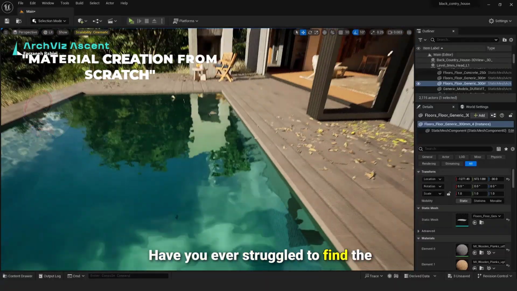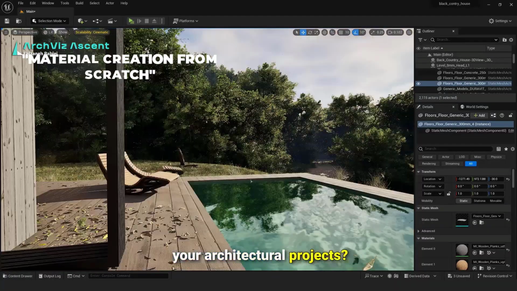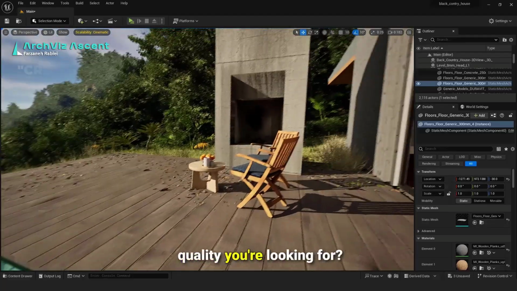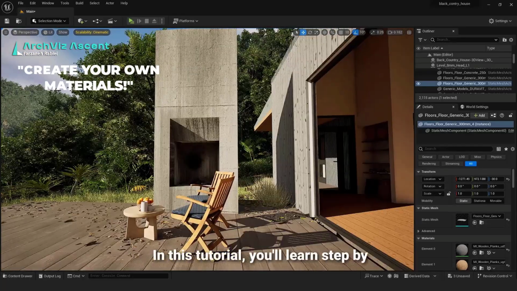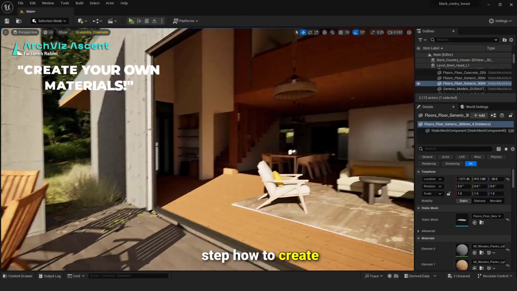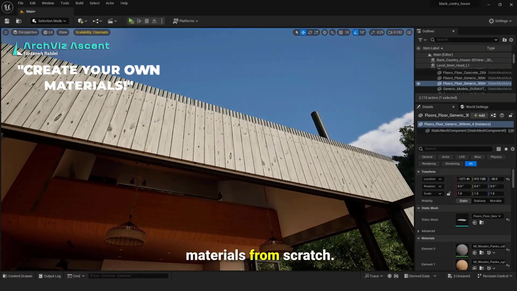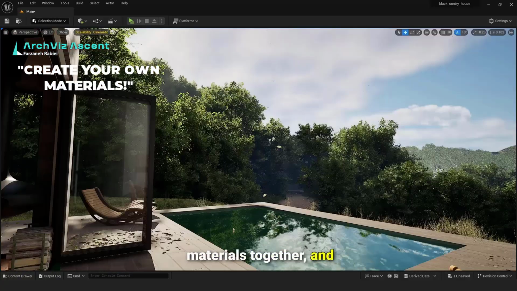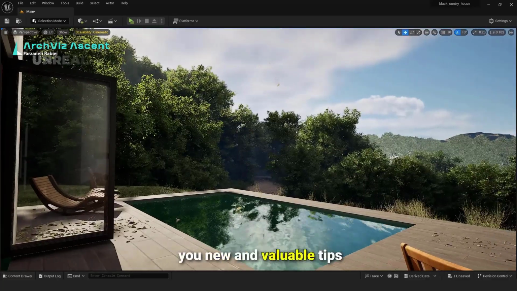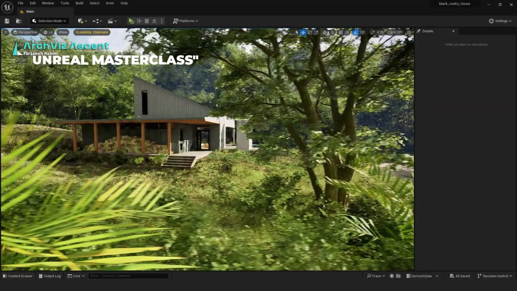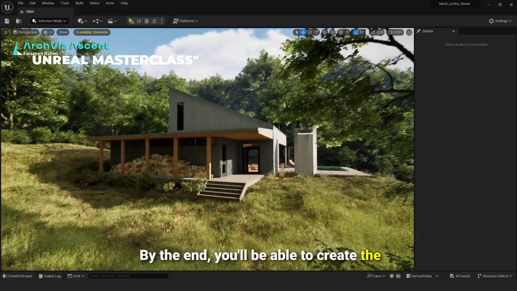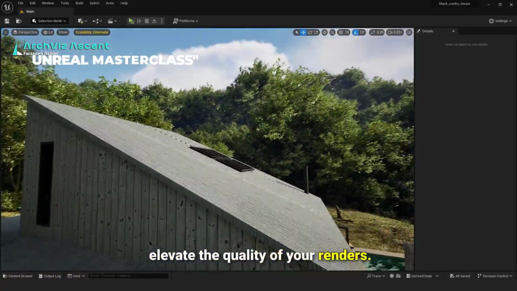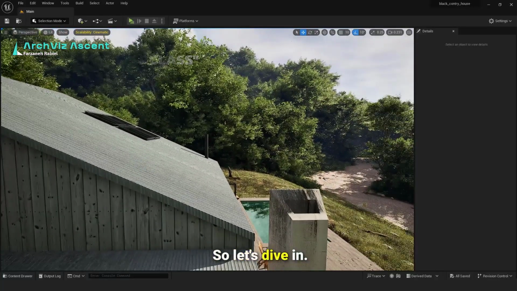Have you ever struggled to find the perfect material for your architectural projects? Or found that ready-made assets just don't have the quality you're looking for? In this tutorial, you'll learn step-by-step how to create professional photorealistic materials from scratch. Today, we will create 4 different materials together, and with each one, I'll teach you new and valuable tips to fully master the process. By the end, you'll be able to create the exact materials you want, and you'll dramatically elevate the quality of your renders. So let's dive in.